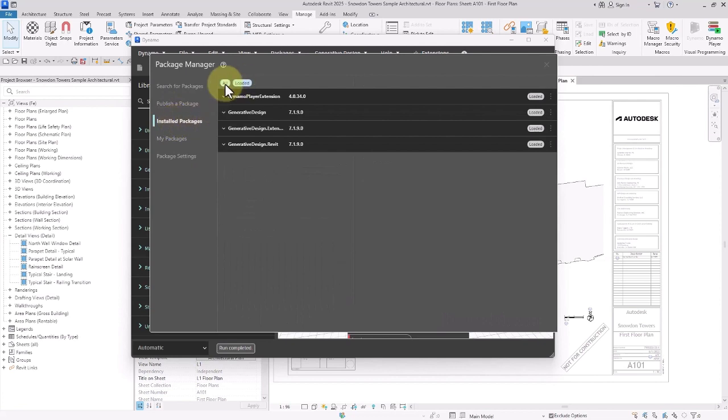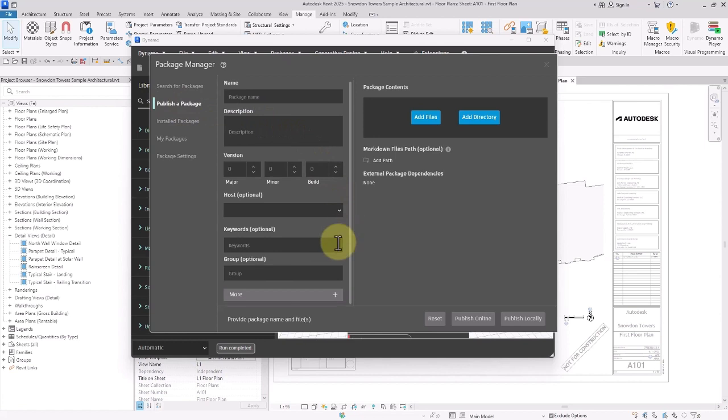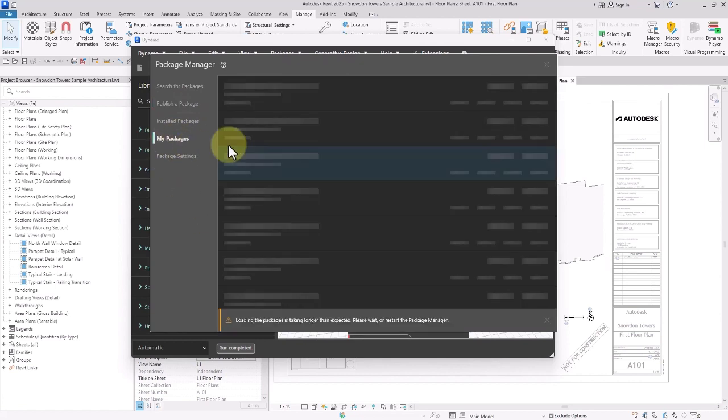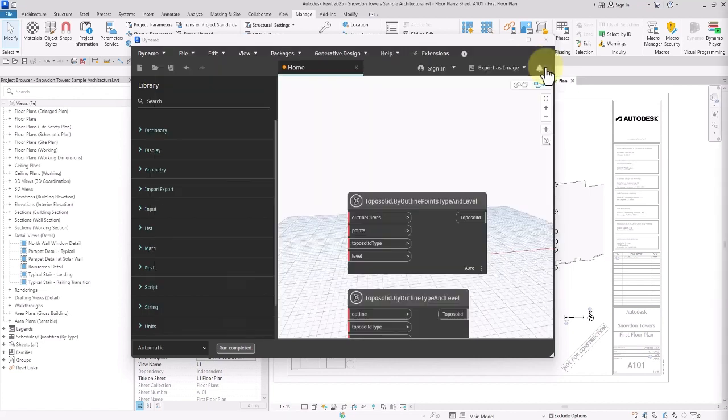We have all packages and loaded packages here as well. Here we have the published packages, and then package settings, and so many other useful details that we have here. I'm going to close this down.